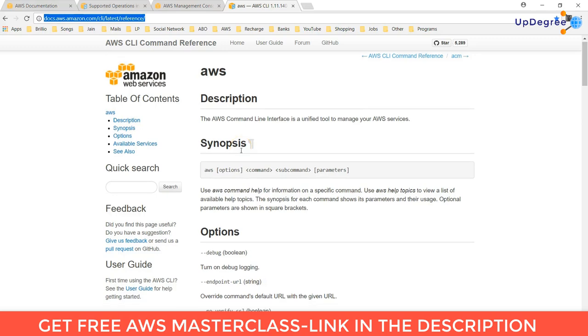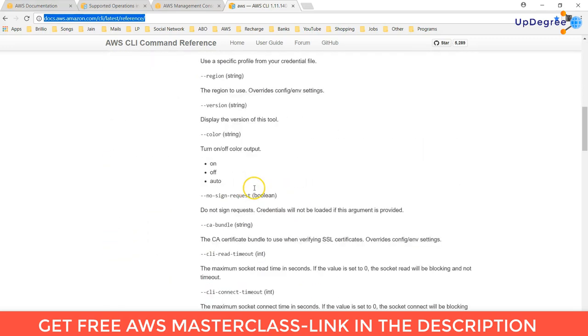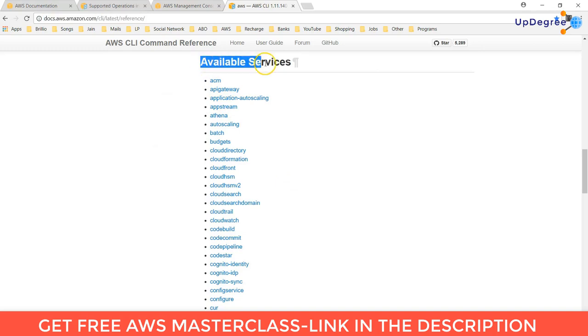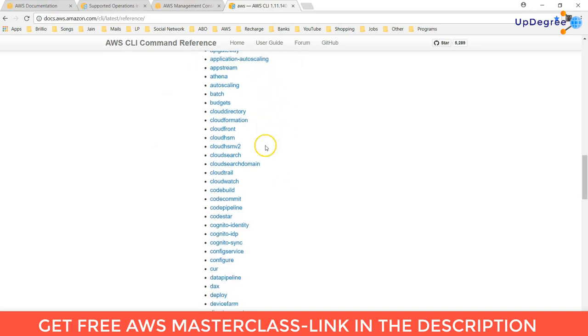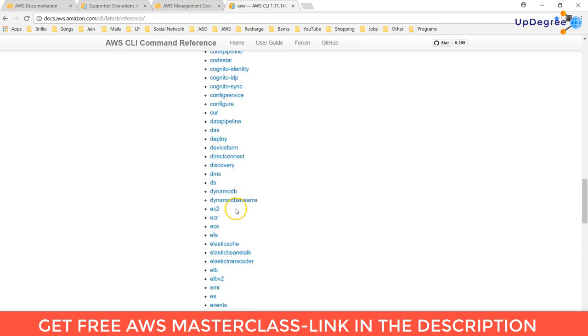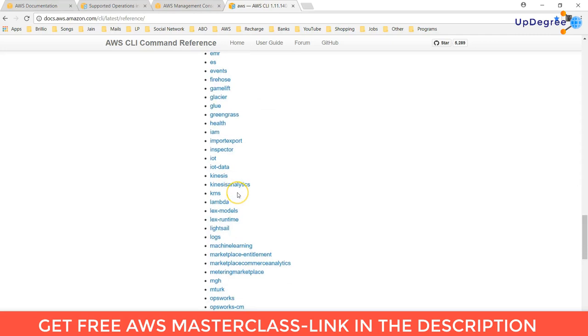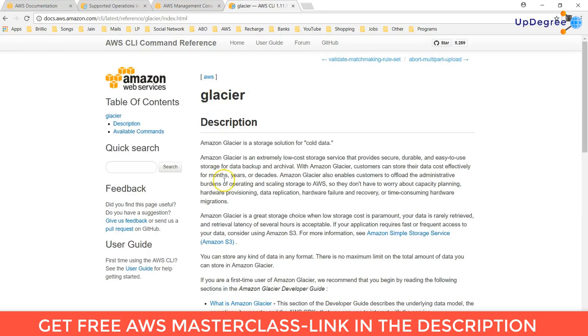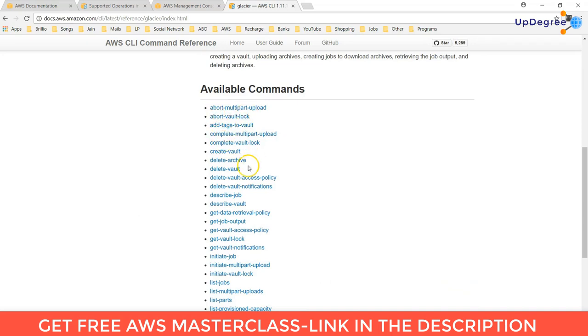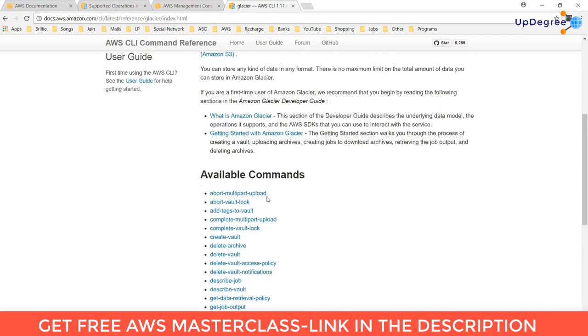docs.aws.amazon.com/cli/latest/reference. You can see here available services. Here you can find different types of services, and here you can find Glacier. So click on Glacier. Here you will get some CLI commands for creating a vault, uploading an archive, deleting a vault, deleting an archive. All the CLI commands are there.